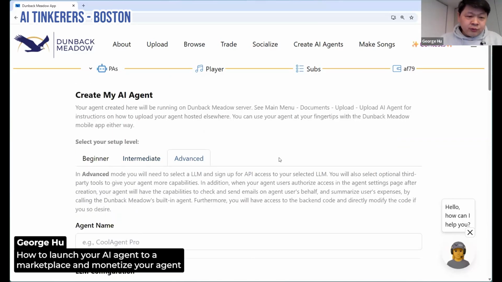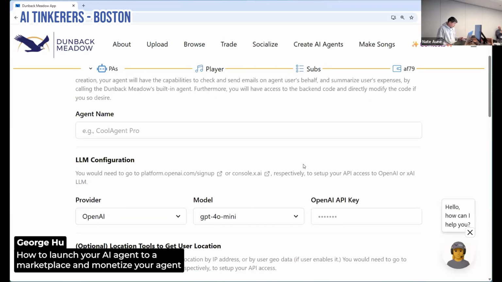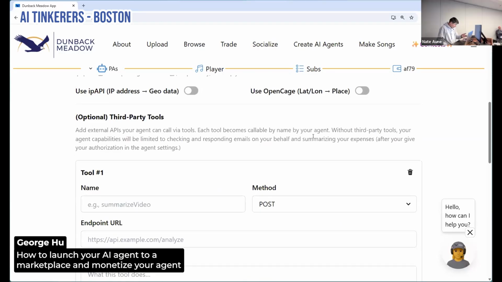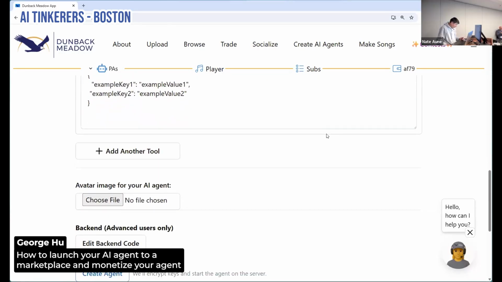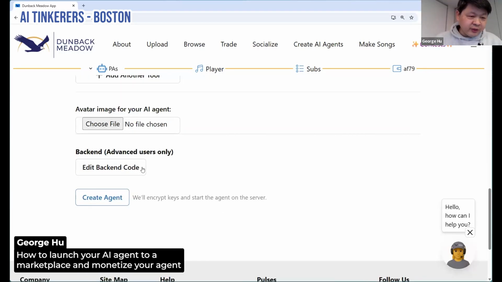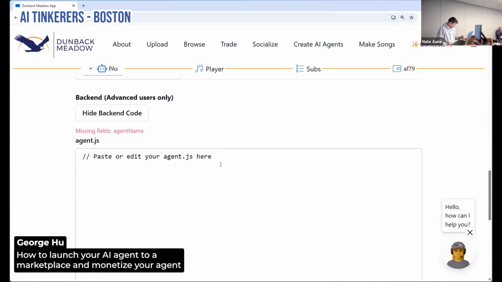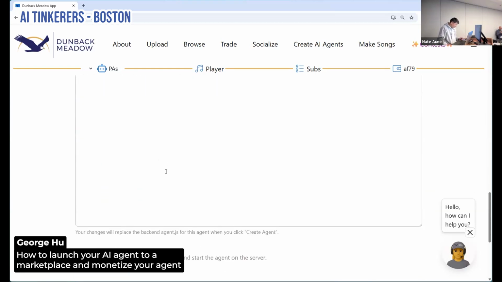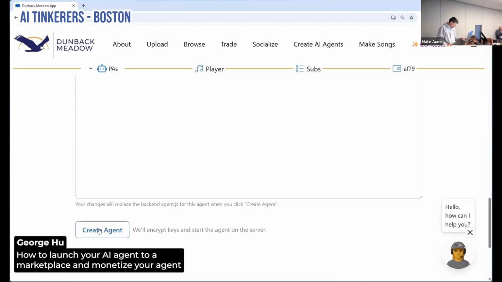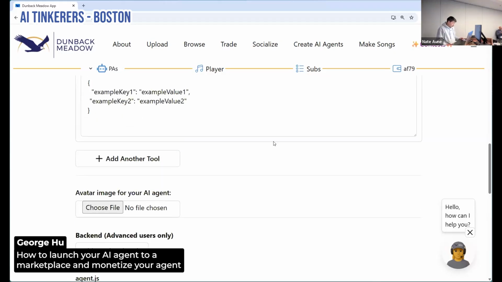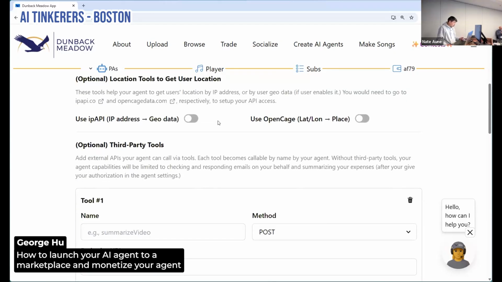And for the advanced level, you go through the same process, right? Give it a name, pick the LLM, and add your third-party tools. And then the difference is here, you get to edit the backend code directly. Once you put all the inputs in here, you're going to see the code here, but I didn't do that, so you don't see the code here. But you can edit the code directly, right? And then you create the agent, all right? So once the agent is created, it's launched right away, and it's running on the Dunback Meadow server.